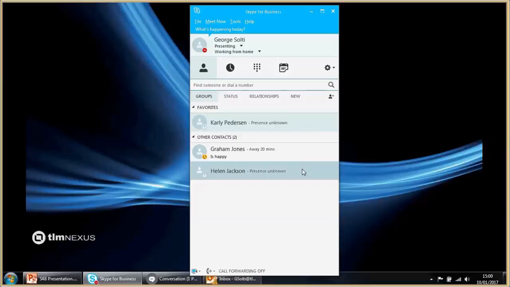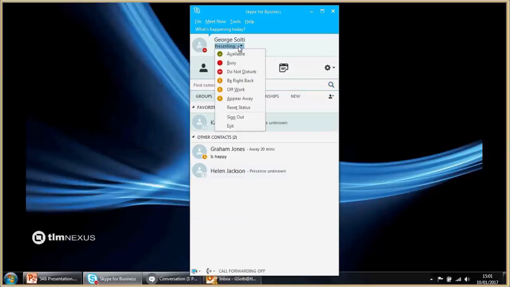Above and below, Helen and Carly, the presence is unknown because they're not a Skype for Business contact, and also there's a question mark next to them as well, which says it doesn't know if they're available, they do not disturb, or anything further like that.